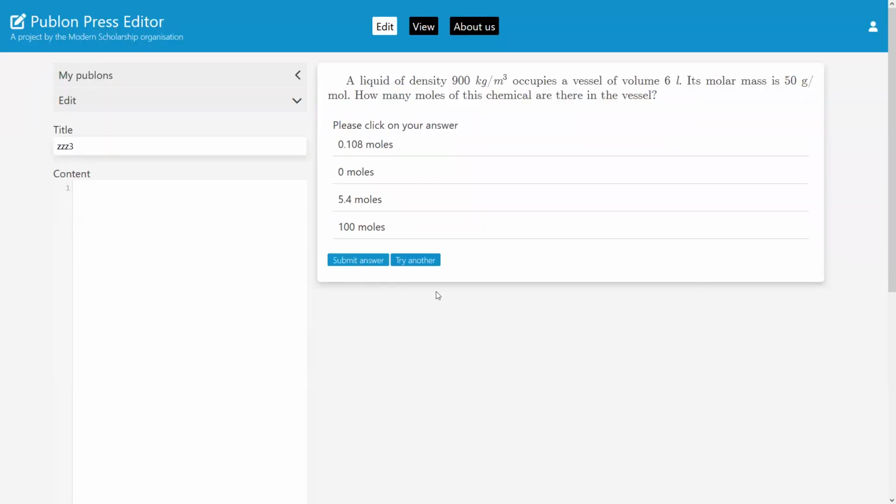Right. Now, what we want to do is create some questions for students. And here you see an example of that. So the question says we have a liquid with a certain density, so 900 kilograms per cubic meter, and we are given the volume and the molar mass of the component in this liquid. And we want to know the number of moles in this vessel.